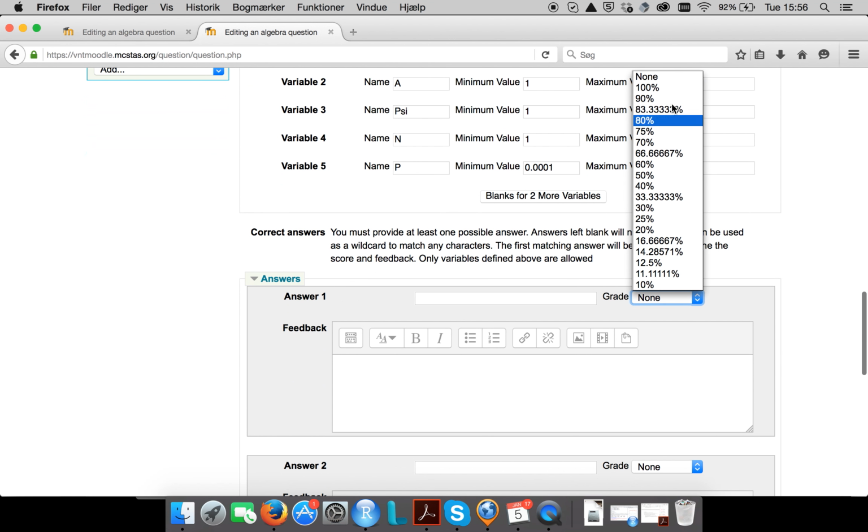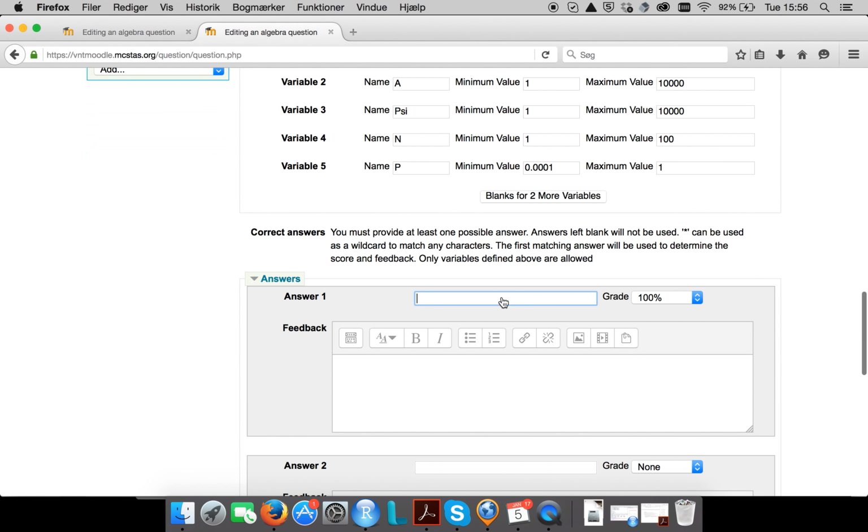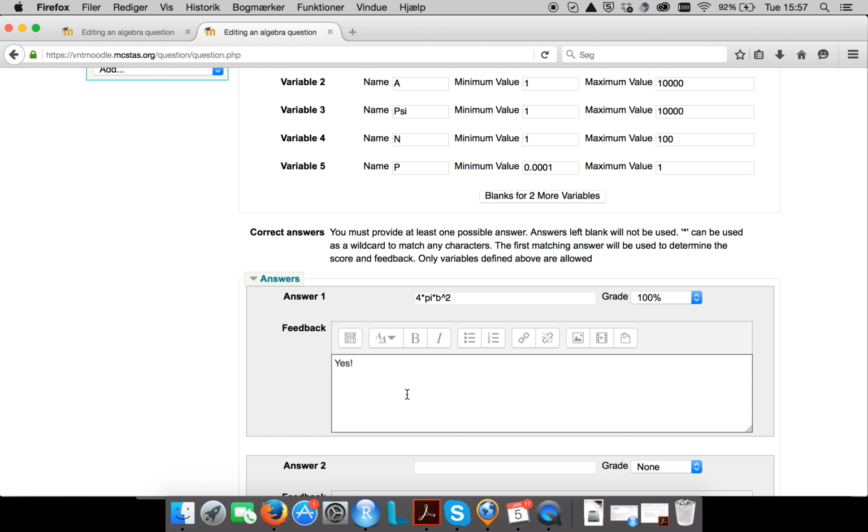I usually put the correct answer as the first one. It's going to be 4 times pi times b squared. So that's our correct answer, but we also want to give some feedback for this answer. This particular answer, since it's the correct one, we simply write yes. You could also write this is the correct answer because, and then write what it is that they did right.